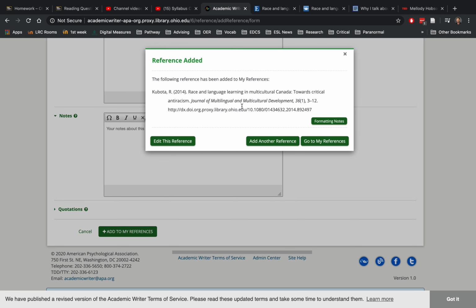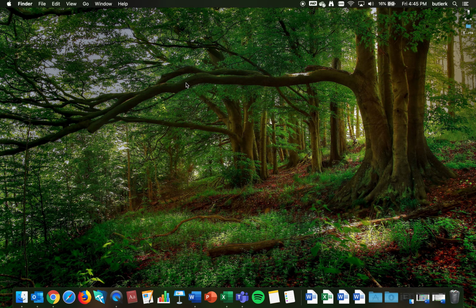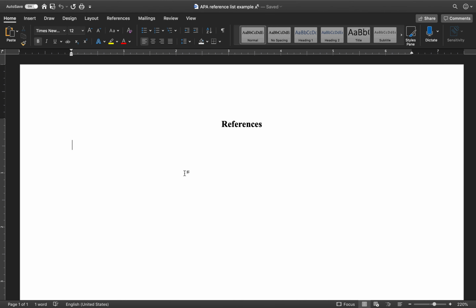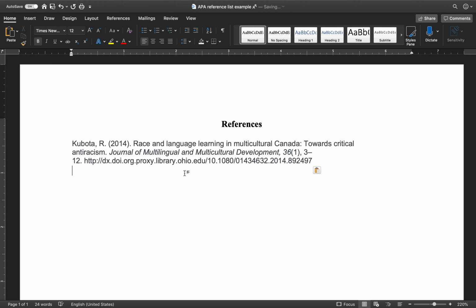And you'll notice right away, it gives me a nicely formatted reference. So what I'm going to do is copy that reference, and go to my Microsoft Word document that I already have open, and paste it in there. And this is a little trick that I recommend because this will make your life much easier.